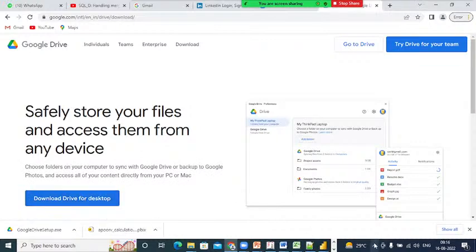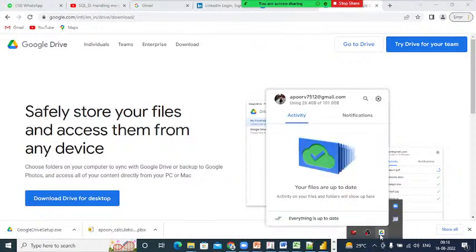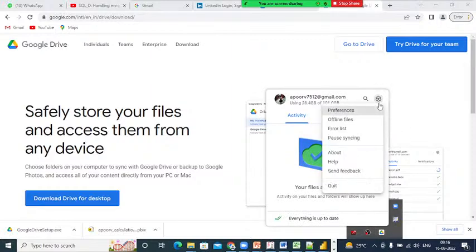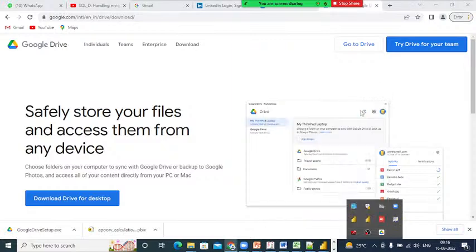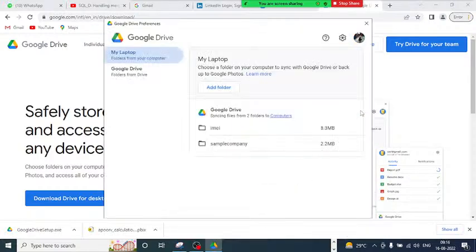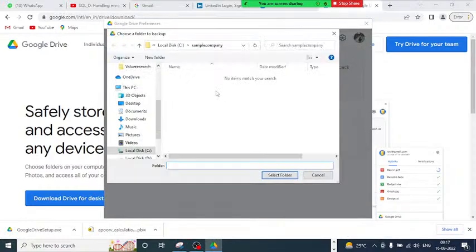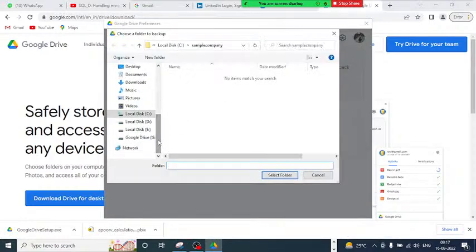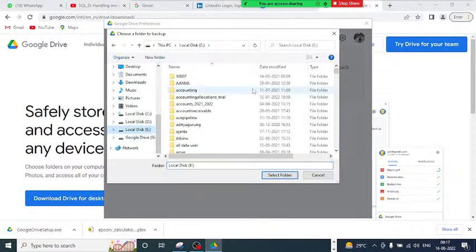This is straight and simple. Many people will have this. Then click on Google Drive desktop, go to preferences. This is clear. And in the preferences, you add a folder. Let me add any folder. Suppose I say that I want to add this folder.